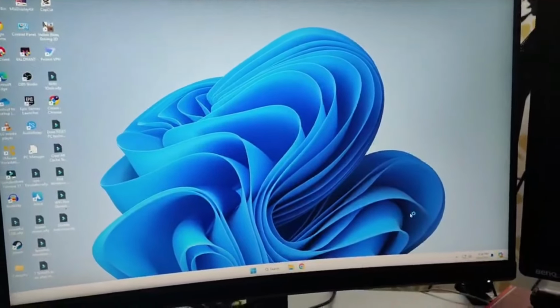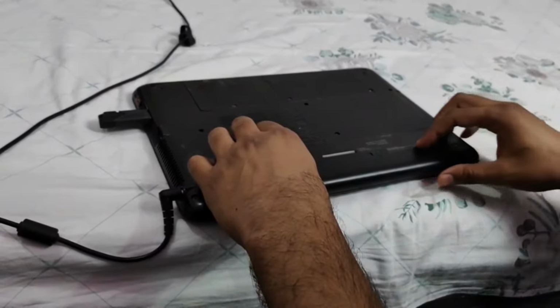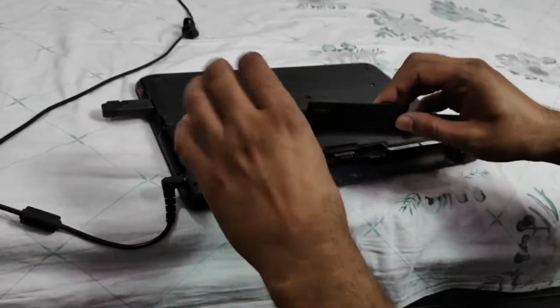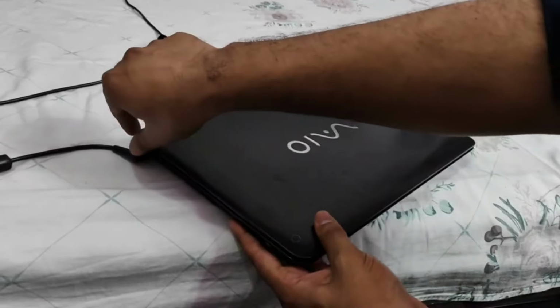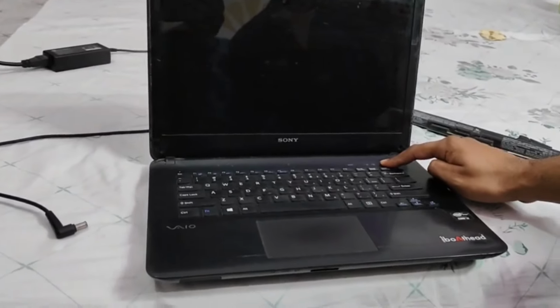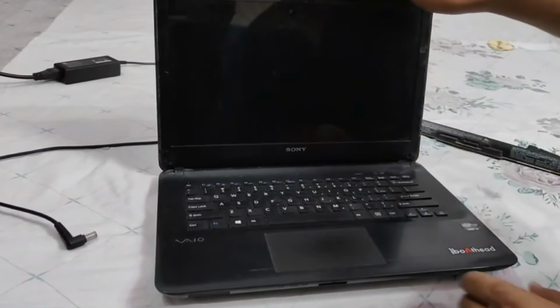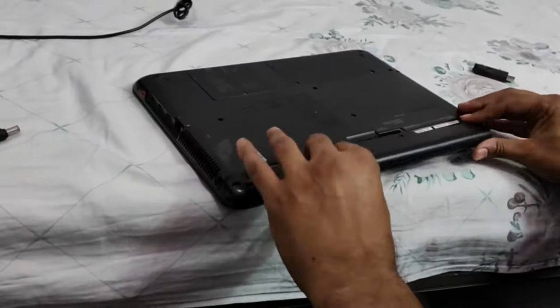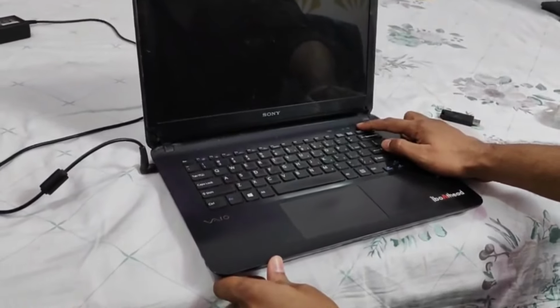Same you have to do on your laptop. If you are using a laptop with a removable battery, then you have to remove the battery, unplug the charger, unplug all kinds of devices connected to your laptop. Once disconnected, now you have to again press and hold the power button on your laptop for 30 seconds. Keep holding it, and after 30 seconds, now you can connect your charger and turn on your laptop. And this time you will find that many kinds of problems have been fixed.